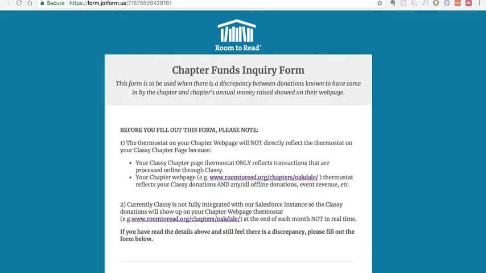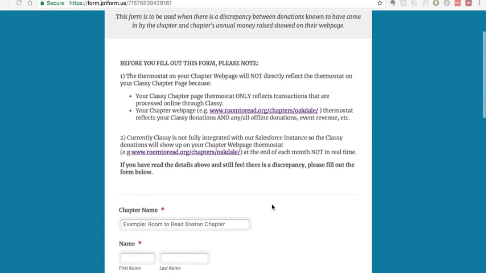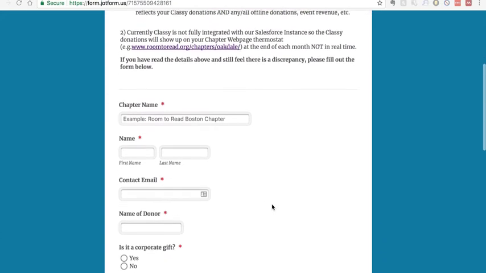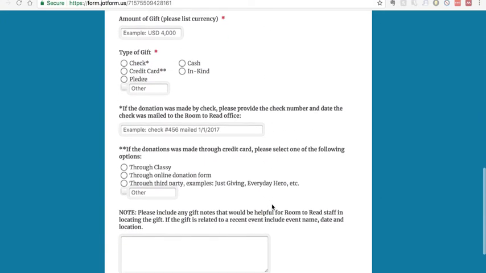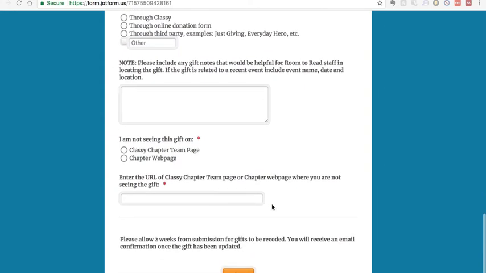It is important to note that Classy is not fully integrated with Salesforce, so the donations will not show up in real time on your chapter webpage thermostat. They will show up at the end of the month. However, if you think there is still a problem and you're missing a donation, you'll want to fill out this form with all of the information about the donation that's missing. Submit the form and we'll fix it.